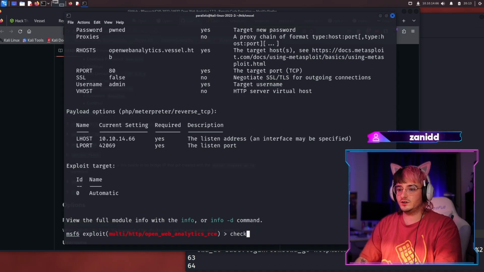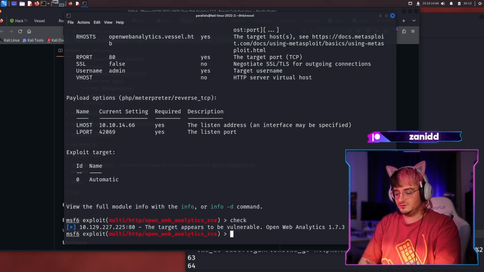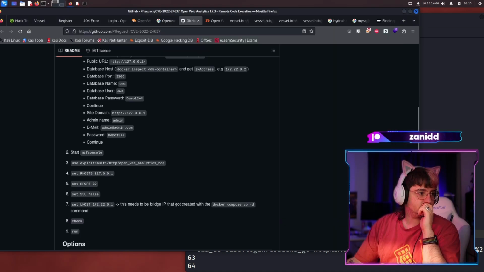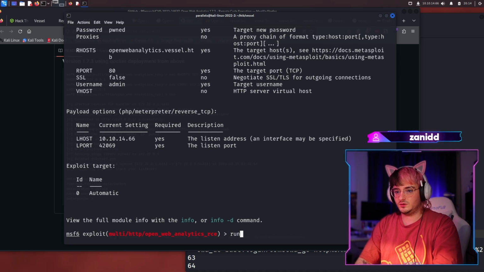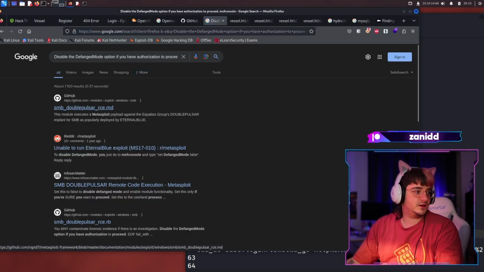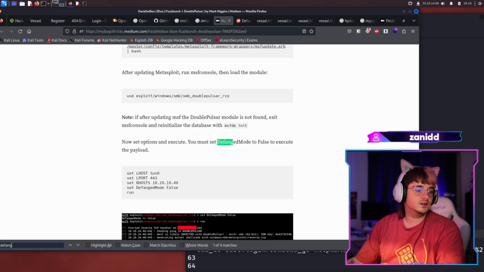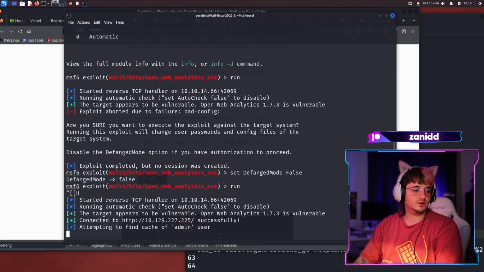Perfect. So we check first, just because the tutorial says so. The target appears to be vulnerable. Fantastic. So let's just run it. Okay, what's happening? What did we do wrong? We have to set the disable... what was it called? Let's just do a run. Disable derange mode. That's the first time I've ever seen that. Okay, I could have guessed that. Oh, come on. So let's run it again.